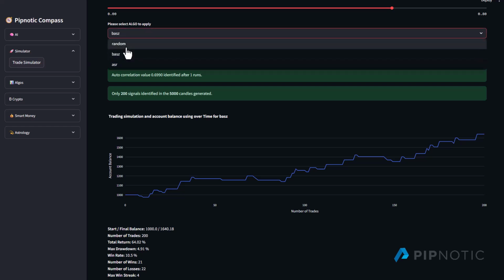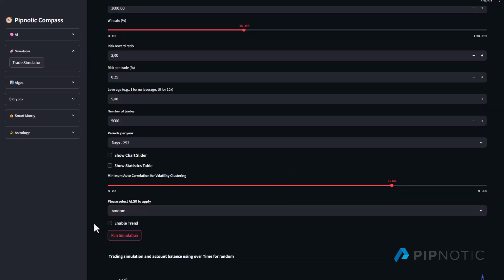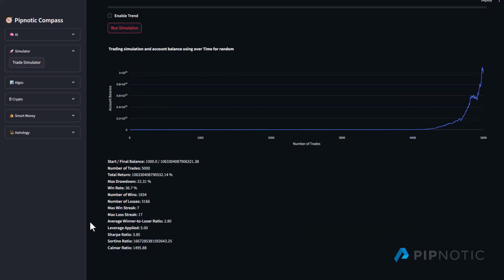If we do this on random entries, it gets really crazy. You can see here, and again, we're winning 2.8 times the losses per winner. 17 losers in a row. That's crazy. But look at the returns. I mean, that's a very, very big number. Okay, so we turned $1,000 into that after 5,000 trades.